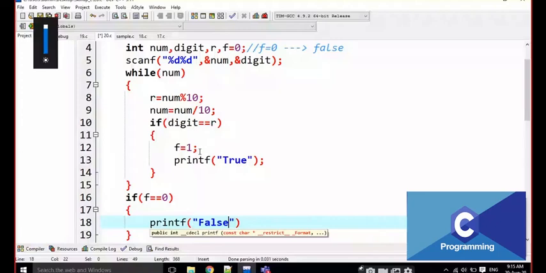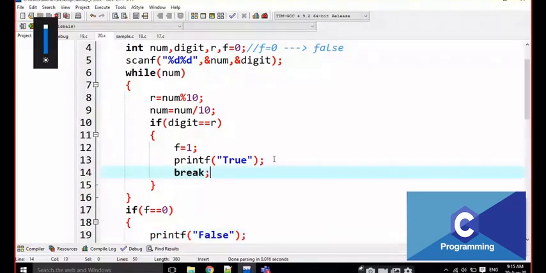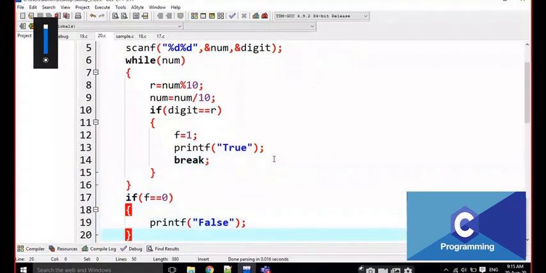And I am going to put a break here. There is no need to check the other digits. If the digit is found, I am not checking further, that's why I am coming out of the loop using the break statement.